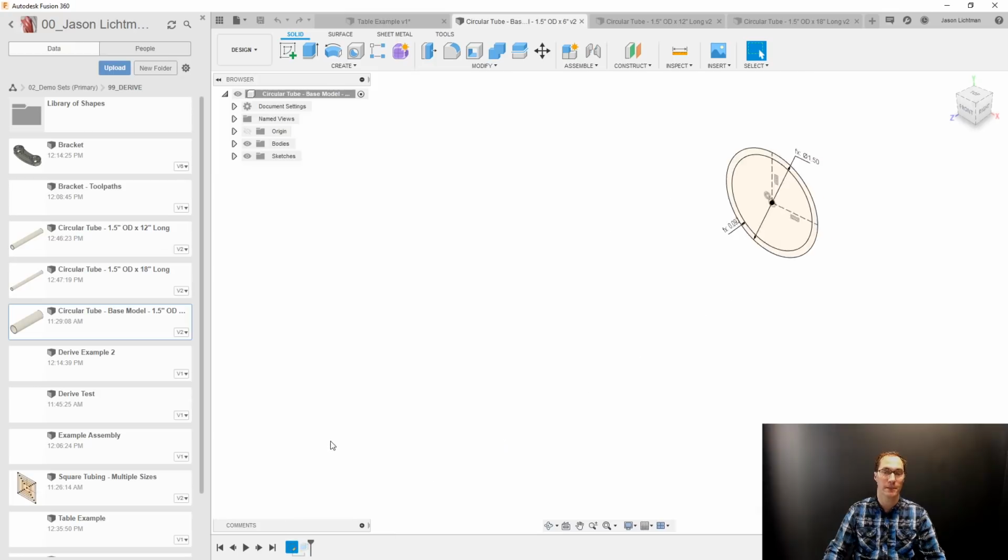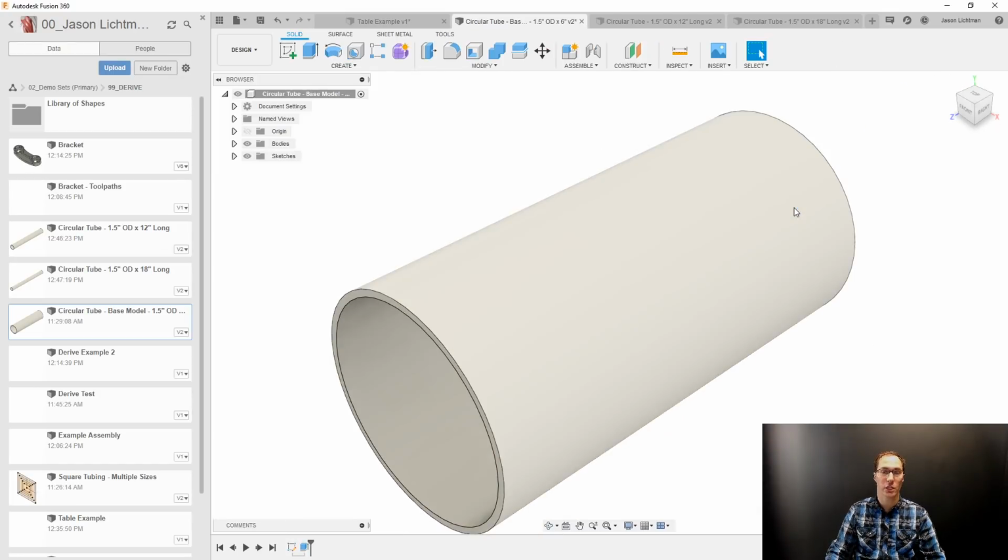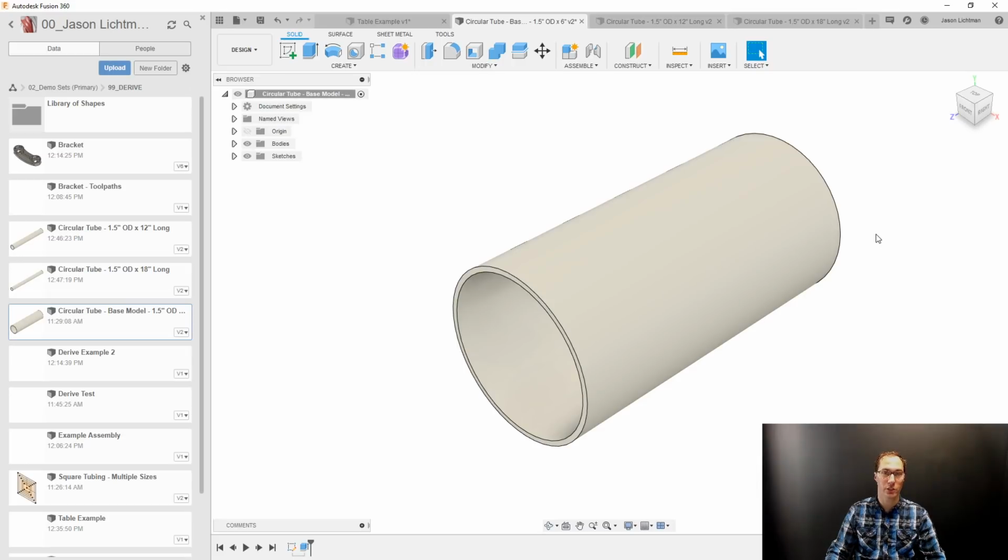So if I change this base model, and instead of this being 1.5 inches, I now make this 3 inches, when I hit finish, this original base model is 3 inches. I hit save. We're going to say made 3 inches. The other ones can update, but semi-automatically. I do need to open those files.